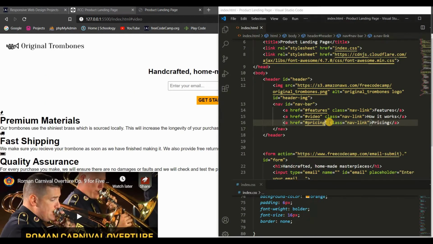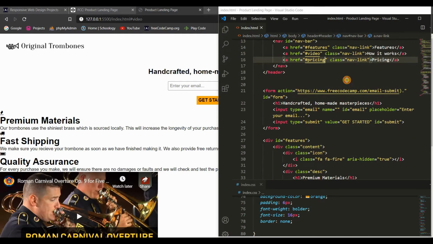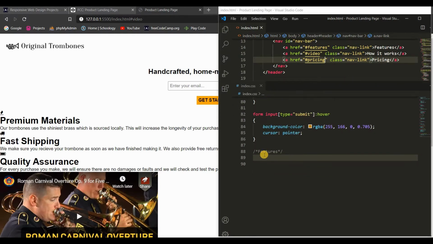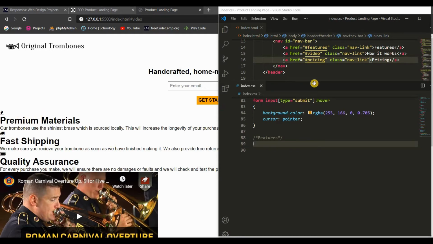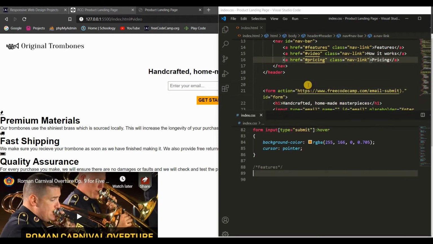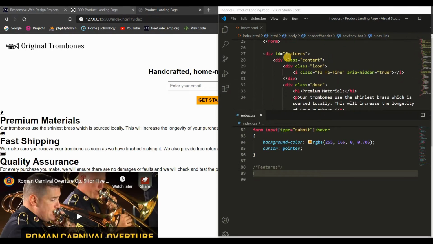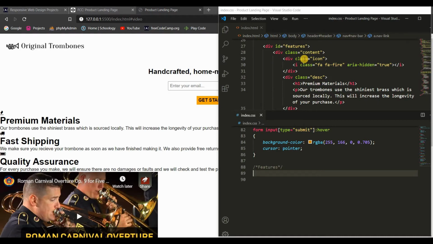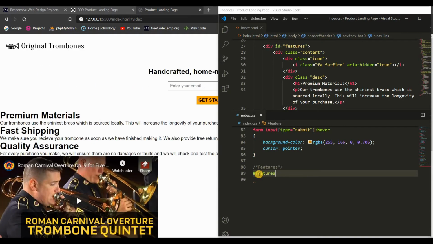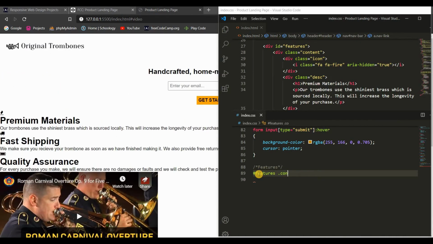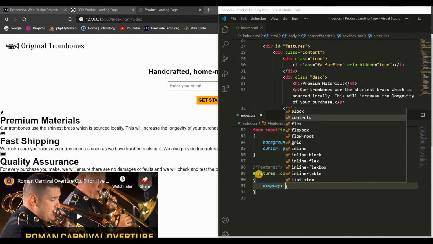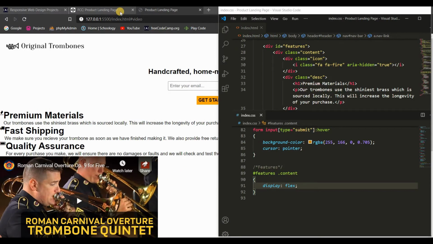We're gonna style the features. So how we're gonna do this is we go up here and set our features doc content, which is supposed to have display flex. Features doc content, display flex.